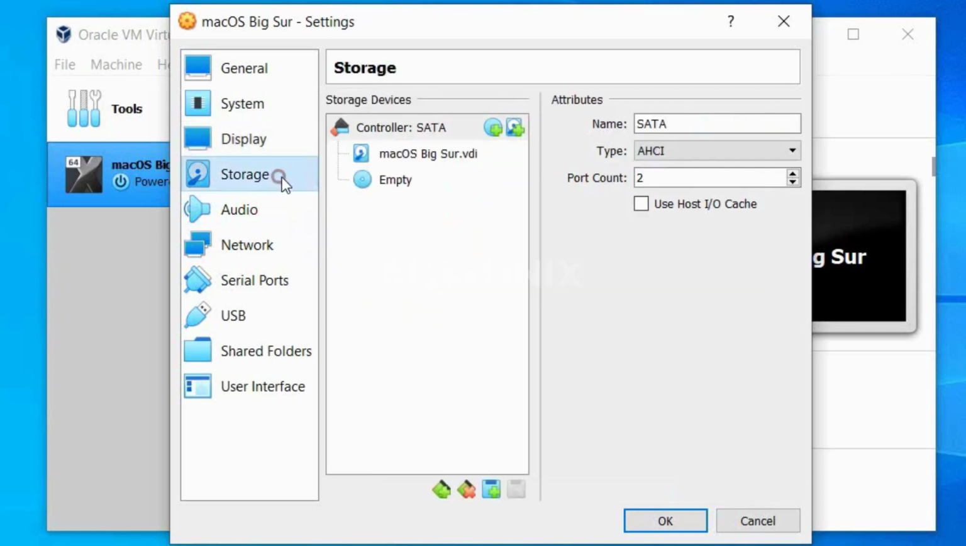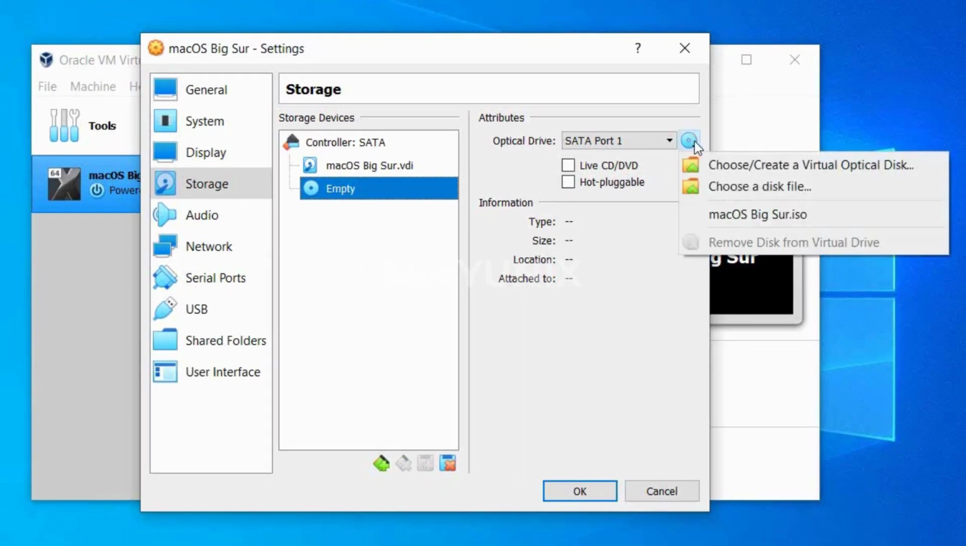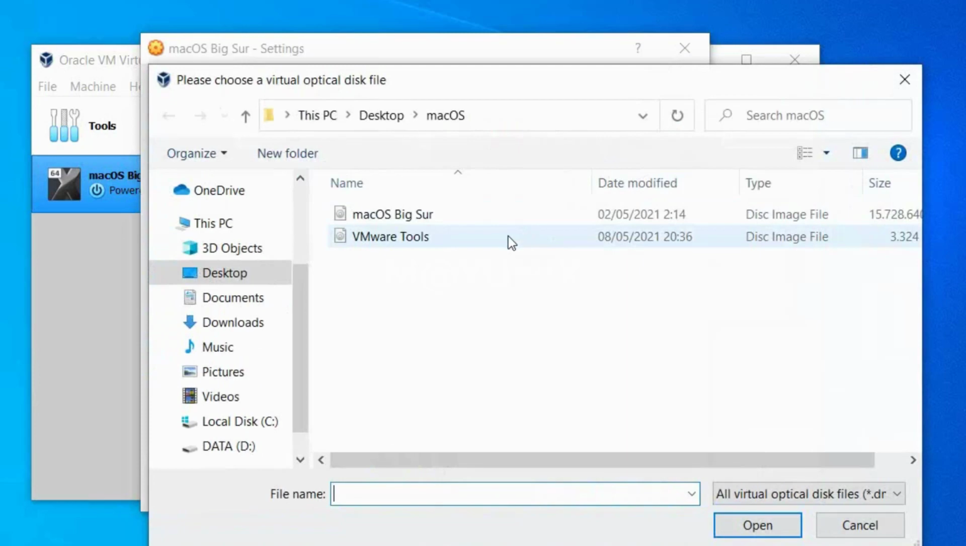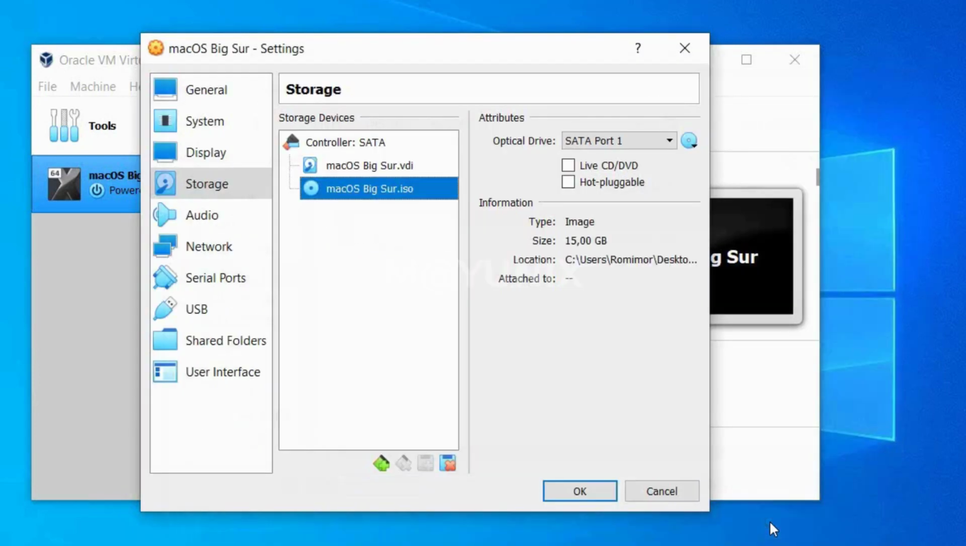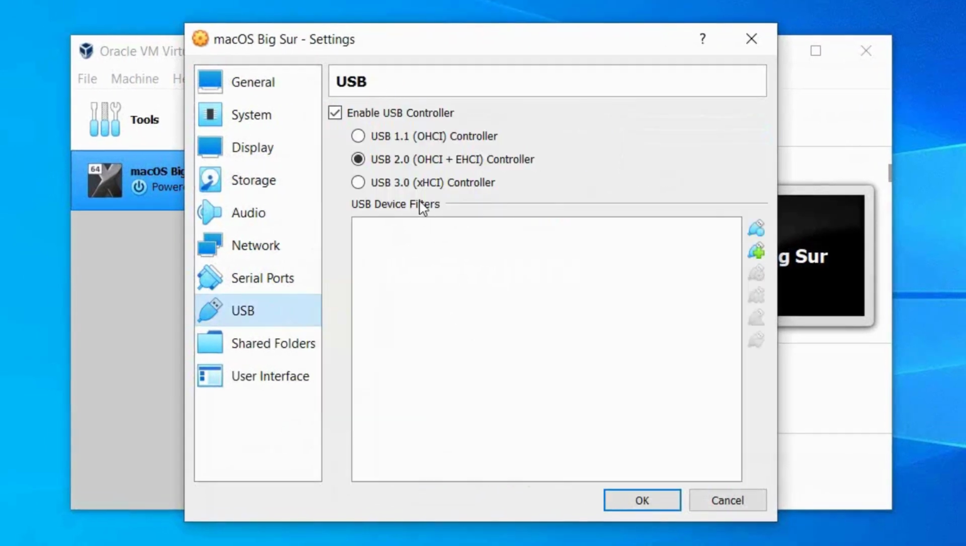Then move to Storage. Under Controller SATA, click on Empty. Then on Optical Drive, click the DVD icon and click on Choose a disk file. Then select the macOS Big Sur ISO, then click the Open button. Then move to USB. On Enable USB Controller, select USB 3.0 Controller and then click the OK button.